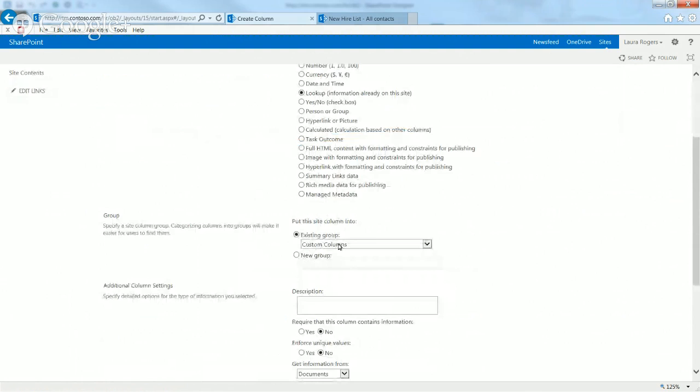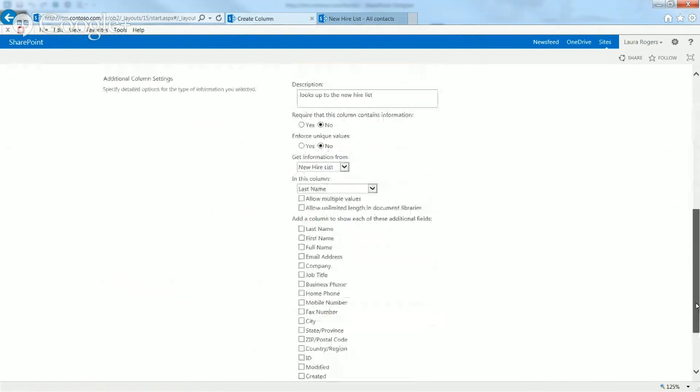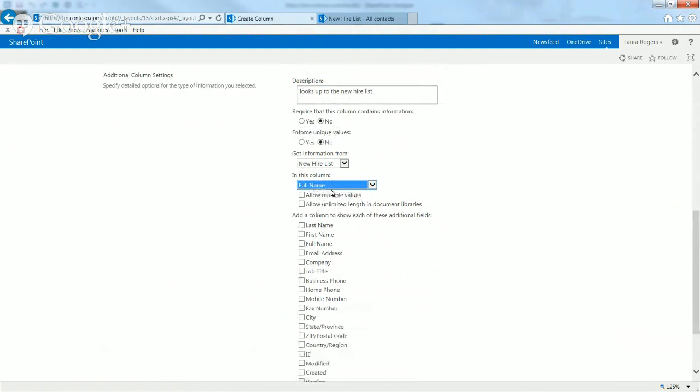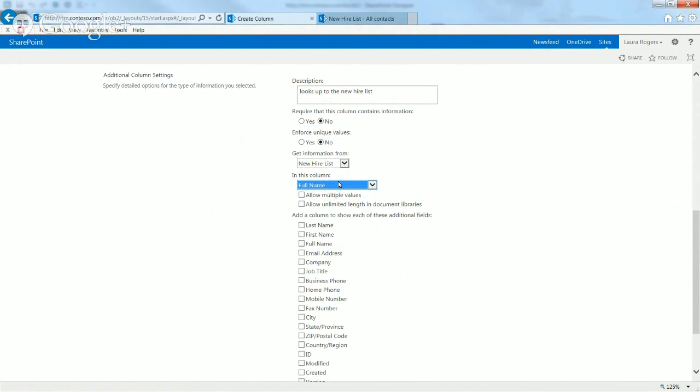Okay, so this is going to look, I'm going to put it in my new hire group, and it looks up to the new hire. This is where it's going to help to have my full name field, which is going to have been written to from the workflow. That way I'll get to see their first and last names as opposed to just having to pick one of them from the drop-down, which would not be unique. So full name is going to be great to have in that drop-down box.